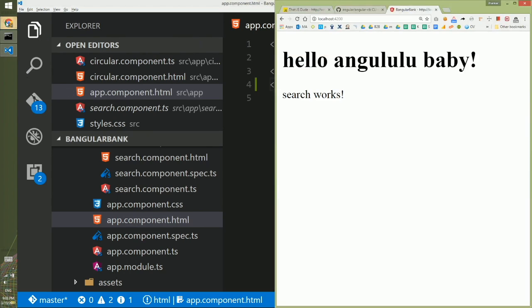then we will save it and we have to go to the browser and we'll see search works. That's how we know that the search component is currently getting displayed here. Our goal here is to have an input text and a button.